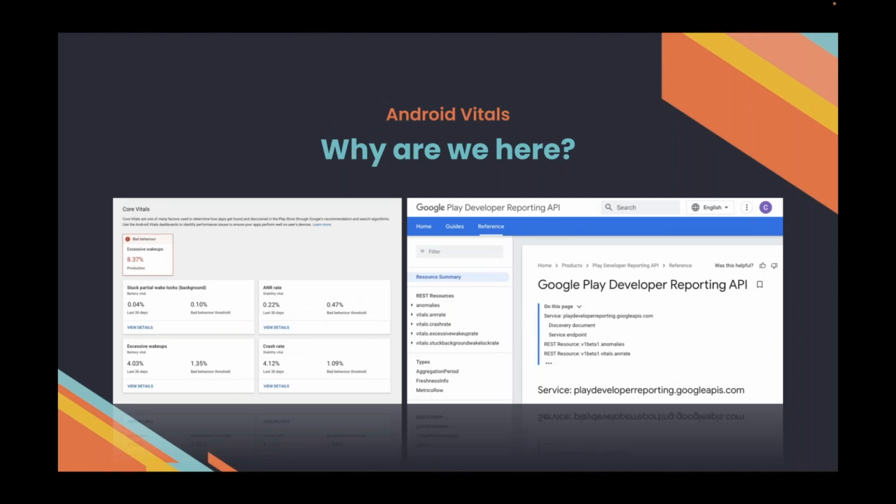And Android Vitals is effectively the mechanism that Google uses to track how well your app is performing. And seeing these core metrics, so the stuck partial wake locks, ANR rate, excessive wakeups, and crash rate, is really important because they can affect your revenue and ultimately your success as a company.